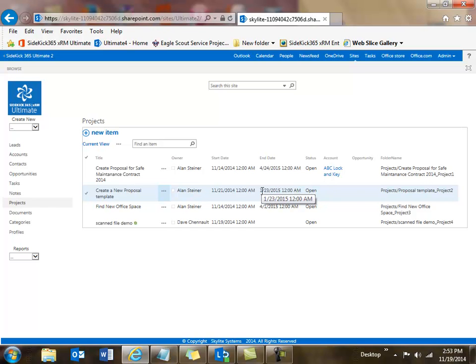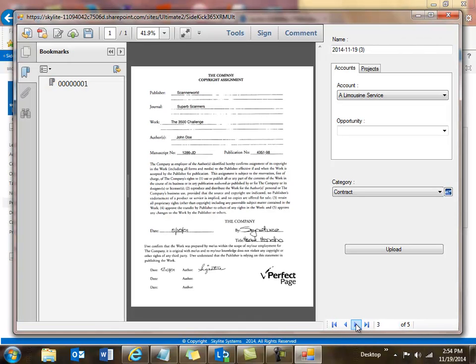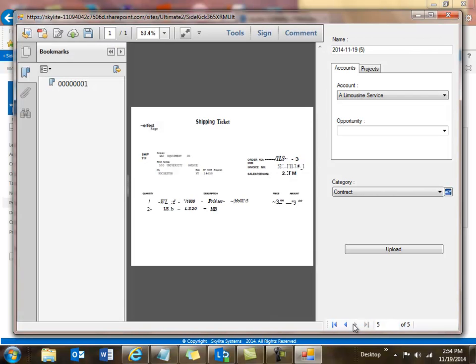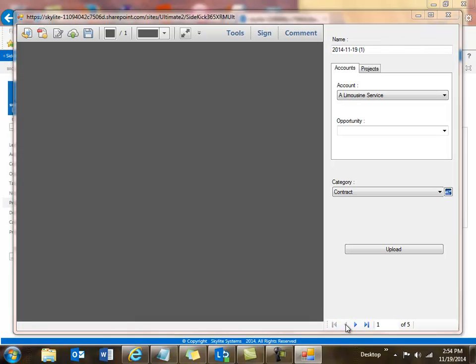And this is the add-in for SideKick. So Kodak's done its magic. It's processed the files, and now we're in our add-in, our app. And you'll see we have 5 different files here. I can click through these to see them. And these are different checks, etc. So as I told you, I've got different kinds of files here that we're going to categorize.